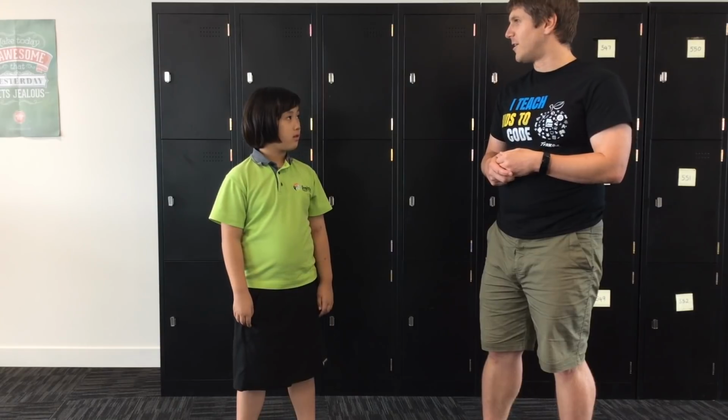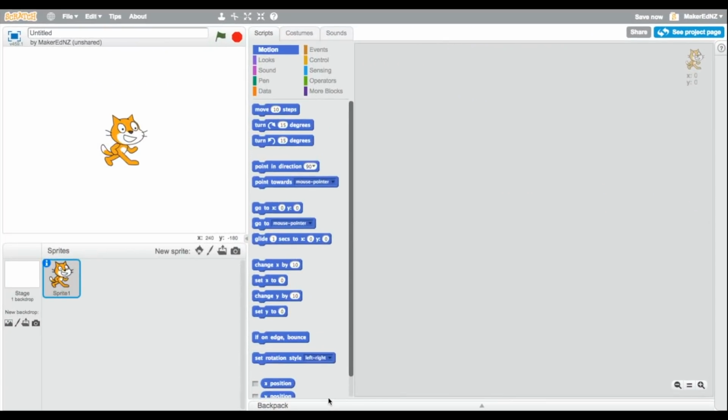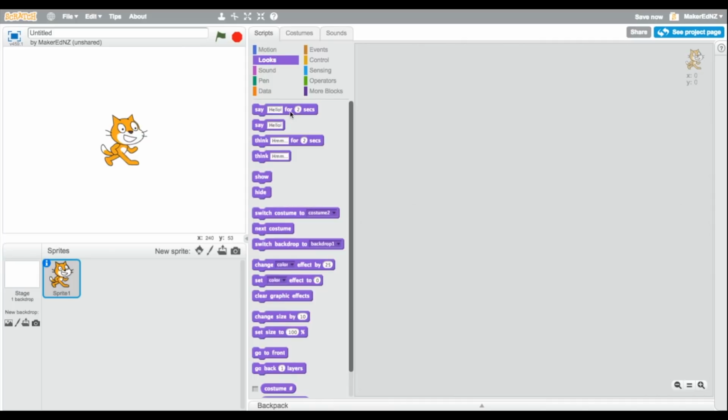Davidson. Good morning, Carolyn. The say block is found in the purple looks blocks. It's best to use the say for 2 seconds block so that the text doesn't stay there forever or for a lot longer time than you want it to. And you can control if you want it shorter or longer.